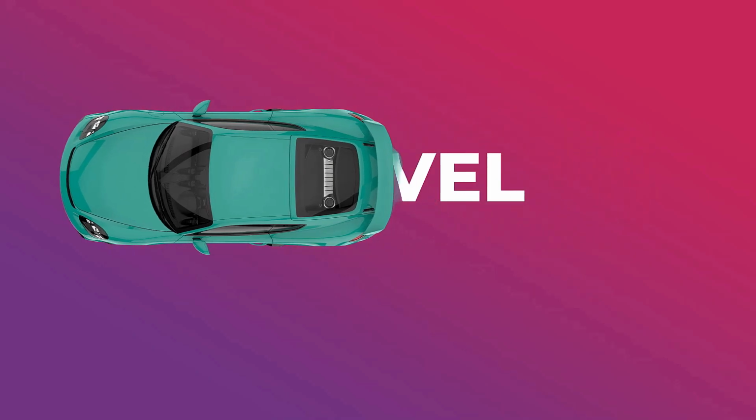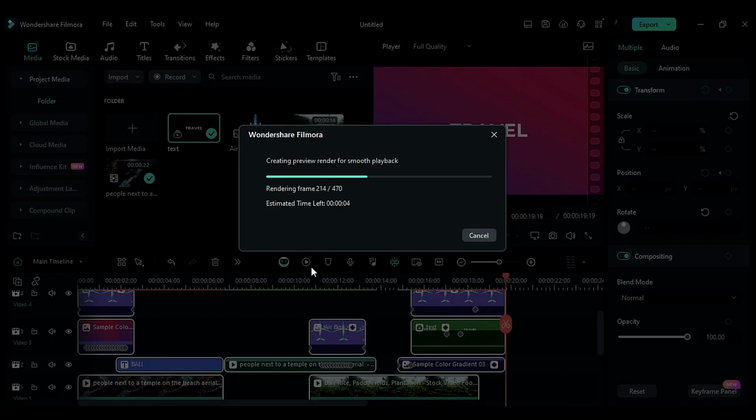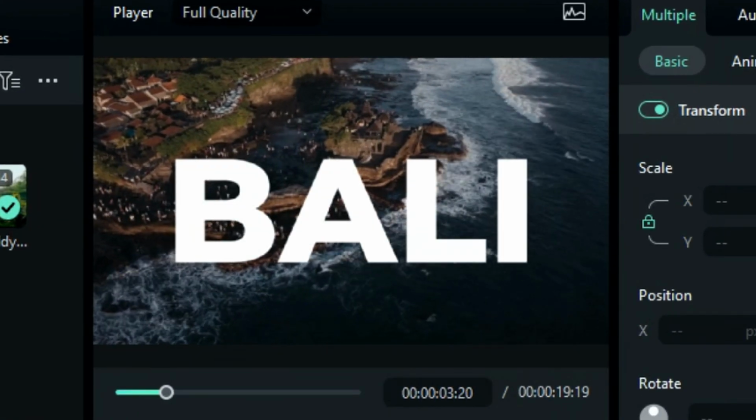You can replace the plane with a car, ship, or yacht in the same way. Once you render it, you'll have a cool travel intro, transition, and outro.